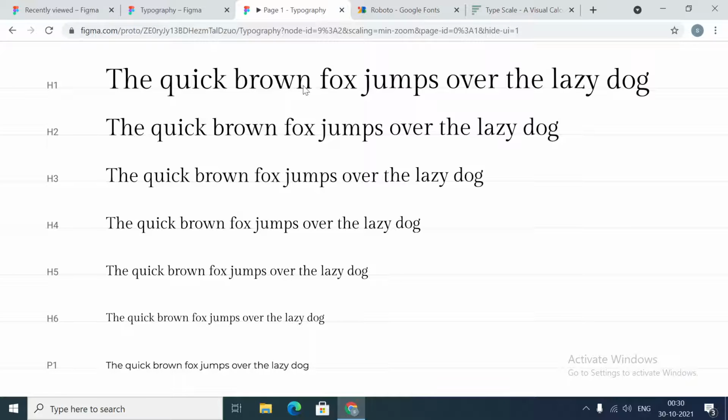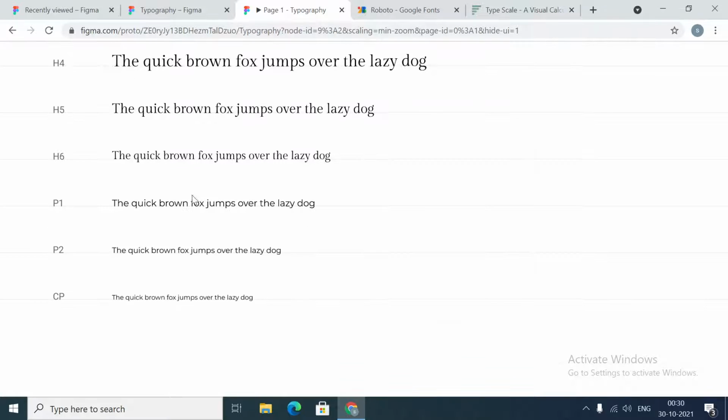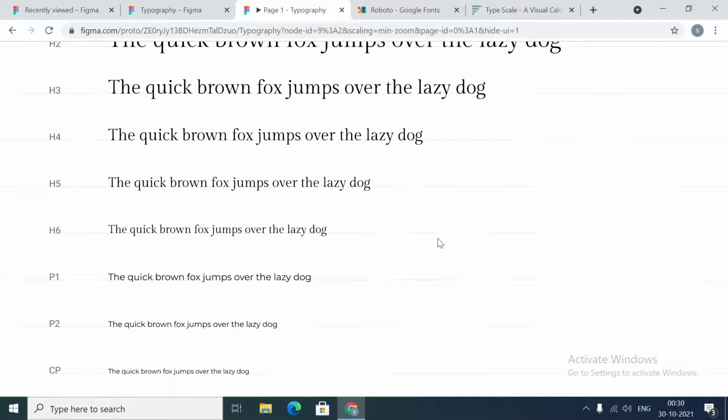So the font family that I have used in this document is Gilda for headings, and for the body, that is P1, P2, caption, I have used a font called Montserrat. Now you can use one font if you want for everything. You can use just one font on your entire website and it's perfectly fine. But sometimes people like to use two fonts.